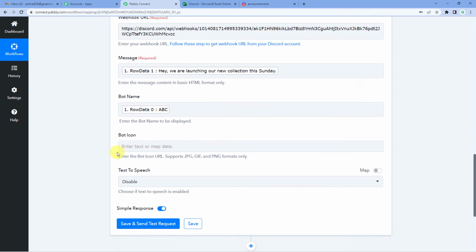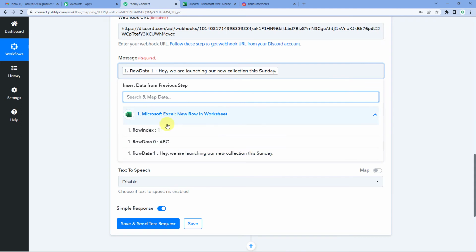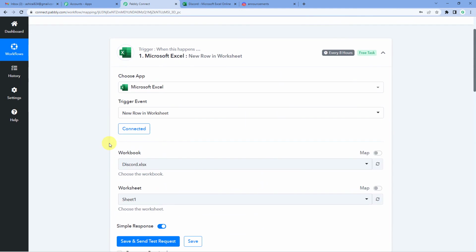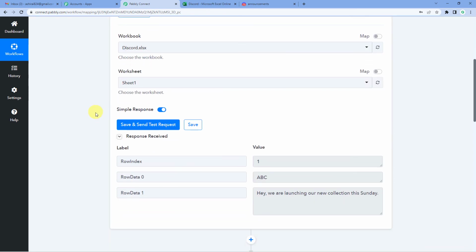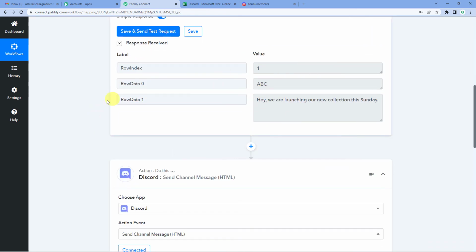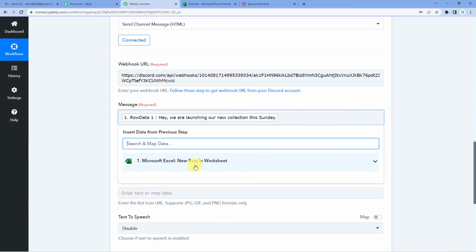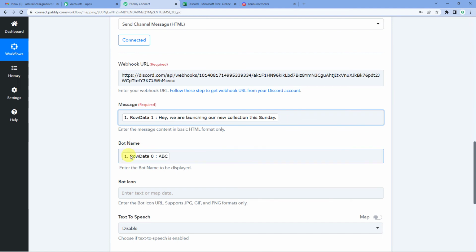And before we proceed further, I would just like to tell you the best part, the things that we have mapped here, you can see we got it from here. So where exactly are we getting these details from? I'll take you to step one, where we connected Excel with Pabbly and got these details. Pabbly captured this response. So Pabbly brought exact same information here, and that's how we mapped it in.